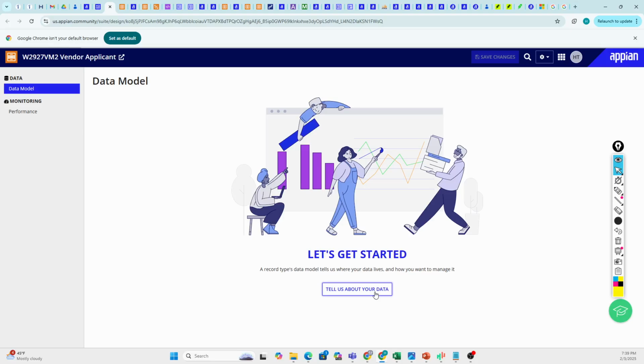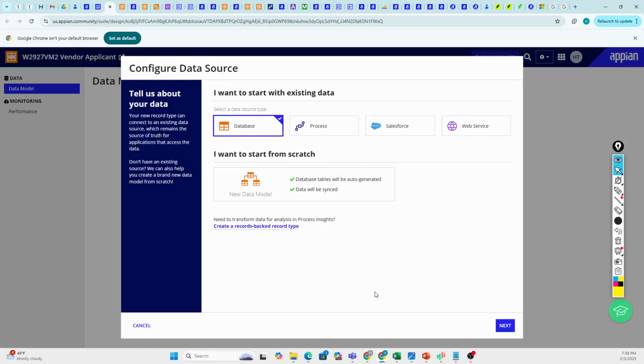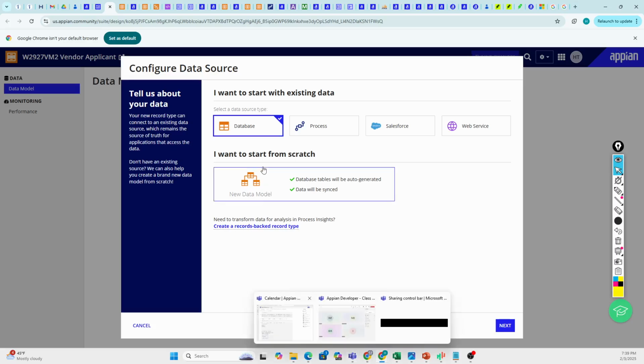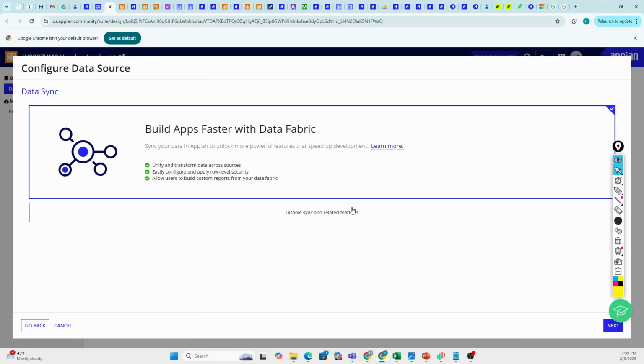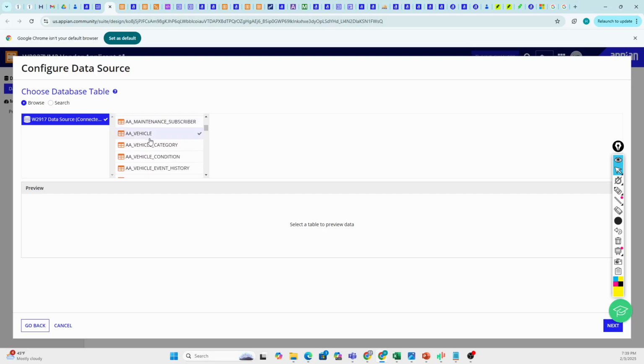So now I'm just going to click on tell us about your data. Okay, I want to start with existing data, right? If it's already existing data, if we have a table on the backend, you're not going to select from database, you're going to go next, right? And then just select the table. Automatically it will give you the list of the tables on the backend, on the database side. You can search the table. If you created it manually as well, you can get it from here.